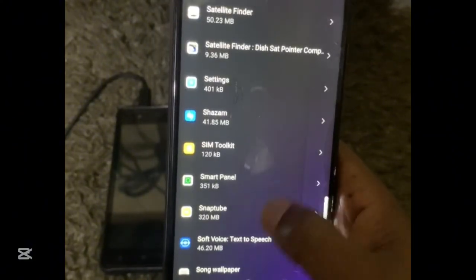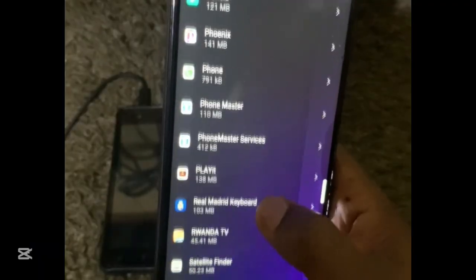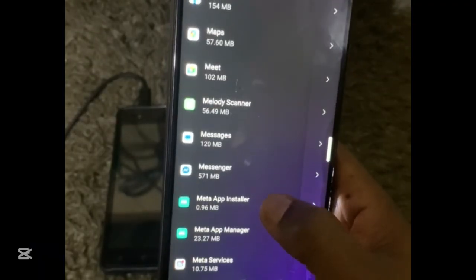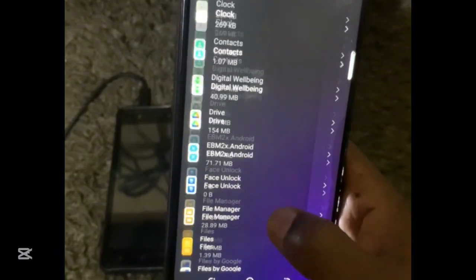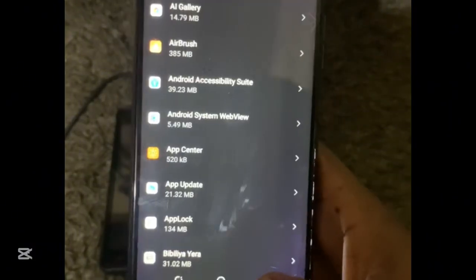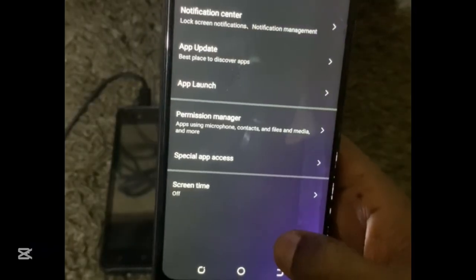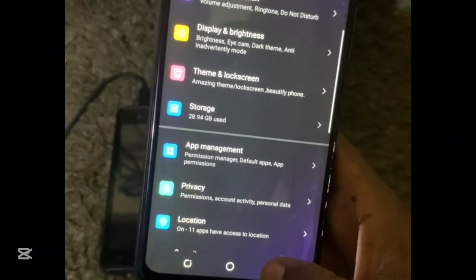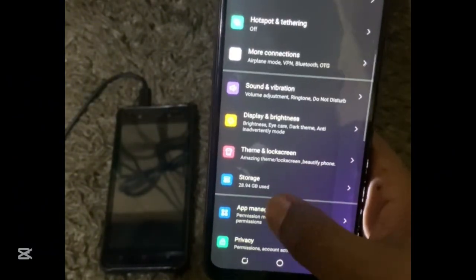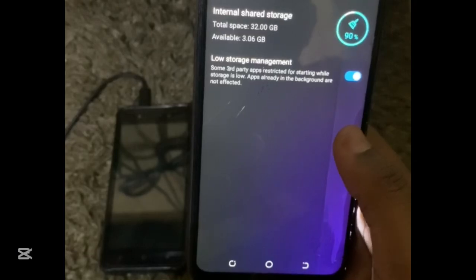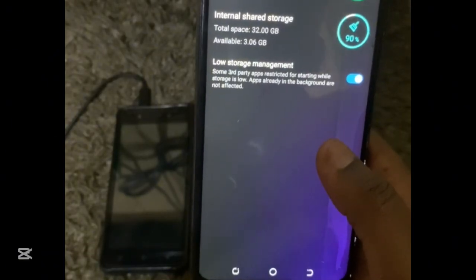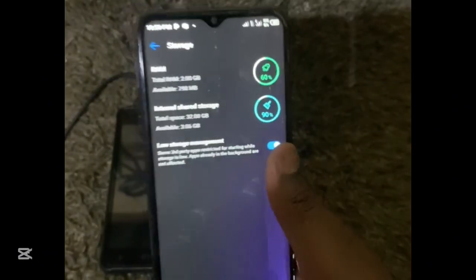So as you can see, we have something that is not consuming our storage. So let's go back again, go back to the home and go to settings and see the storage. Now we have 3 GB available, so we need more storage.